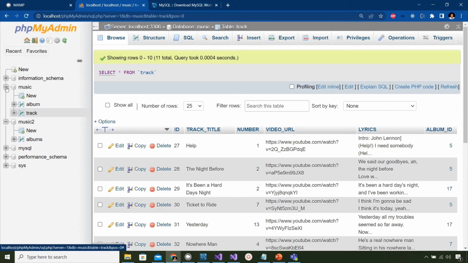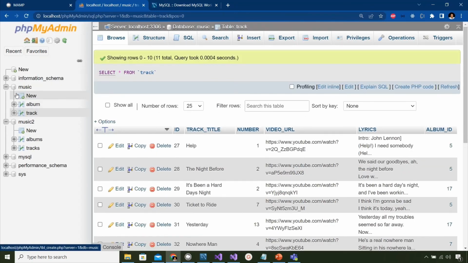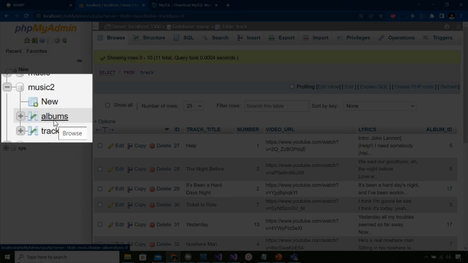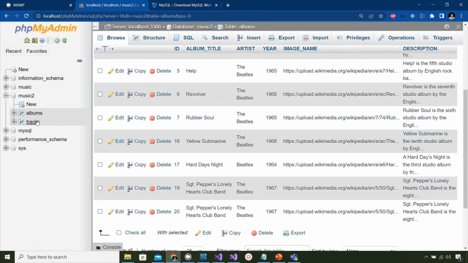So I'm going to collapse music and look at music 2. So let's go ahead and click this green arrow or refresh the page, either one. And let's see what comes up now. So I open up the schema called music 2, and now I have two items here. I have albums, and that looks the same as it did before, no change, but now I have tracks.